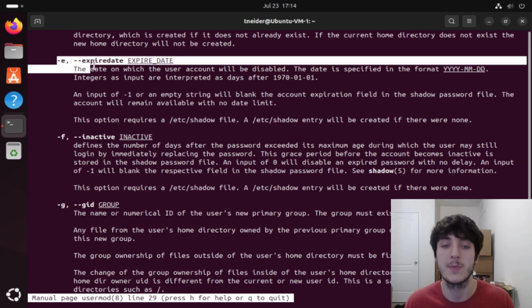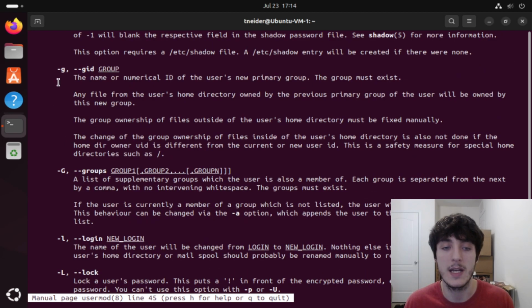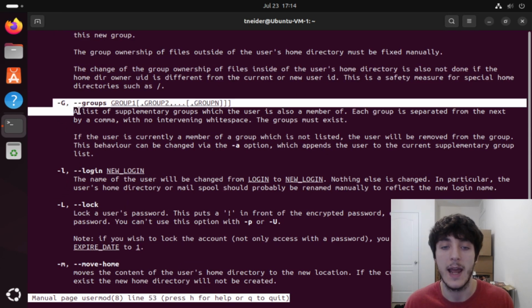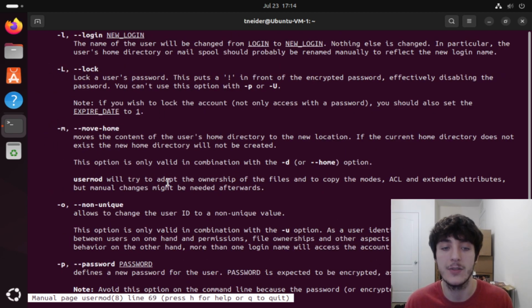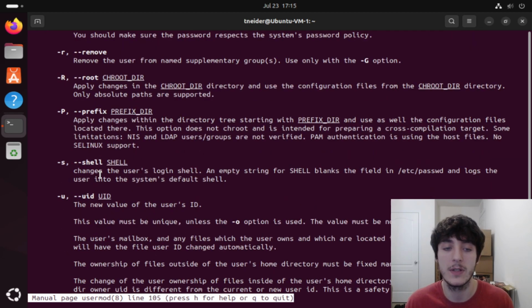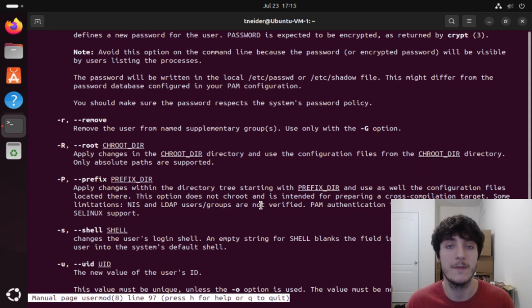You can set an expiration date on the user account for when it expires. It goes on. You could add them to a new user group through their GID. You could add them to groups, and it goes on and on here. You can lock the user. You could do a lot. Change their password. There's a lot of options here. Change their default shell. So this is a very versatile command here, and we're only scratching the surface.